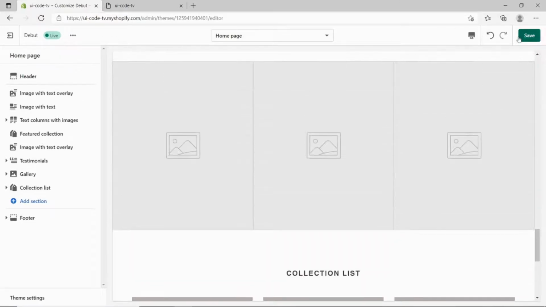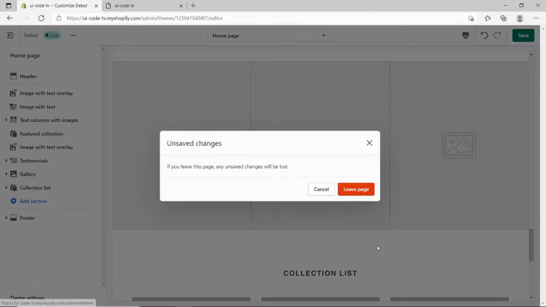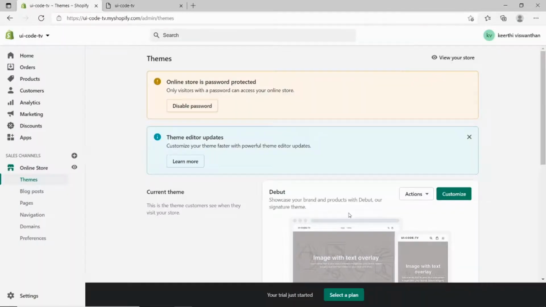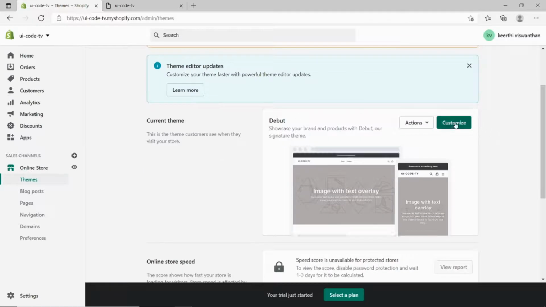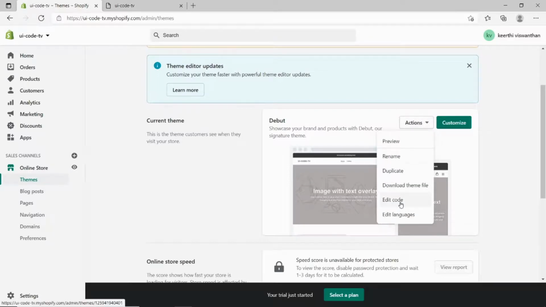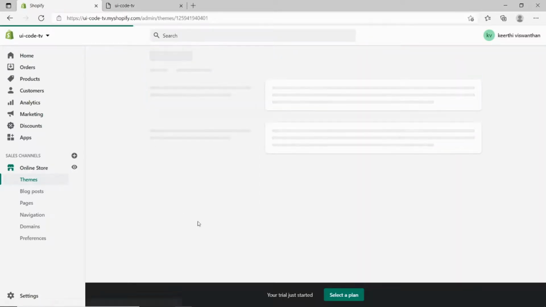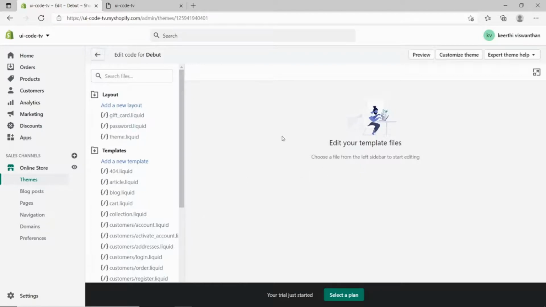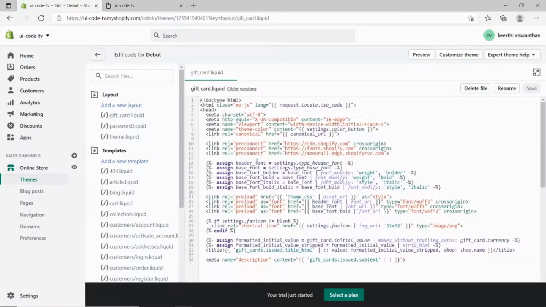Once you've made your changes here, you save it and you can come out of it. I'm not going to save, so leave page. That was the page builder customization. Now, if you're a coder, you click on actions and you do edit code. Edit code will take you to the repository of files for your theme, and you can click on them and edit.